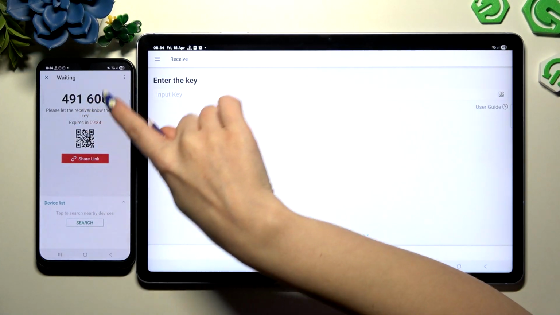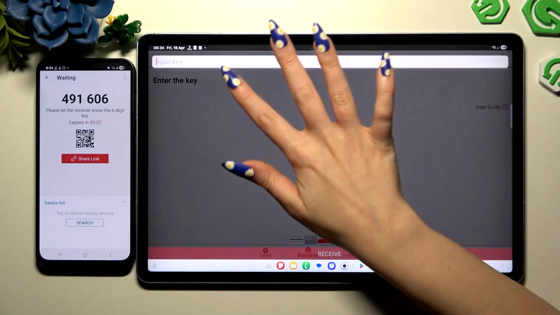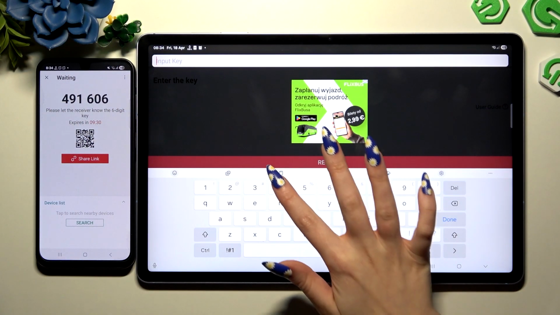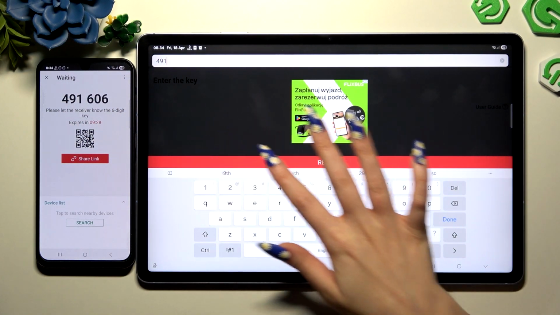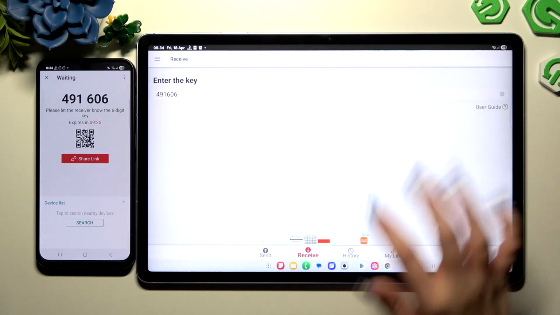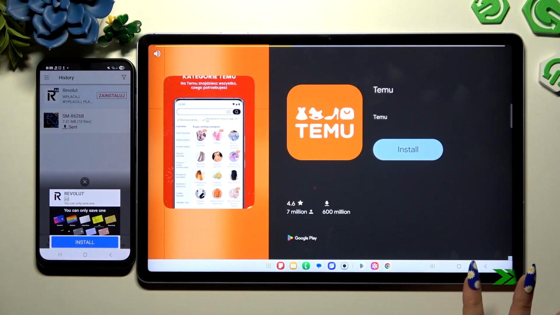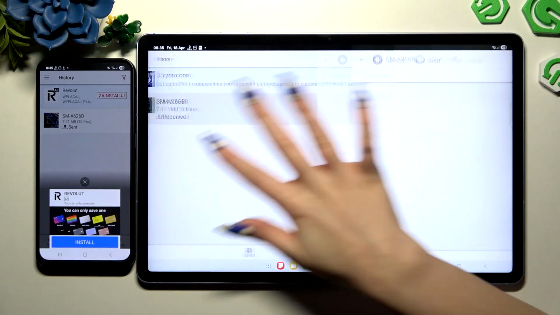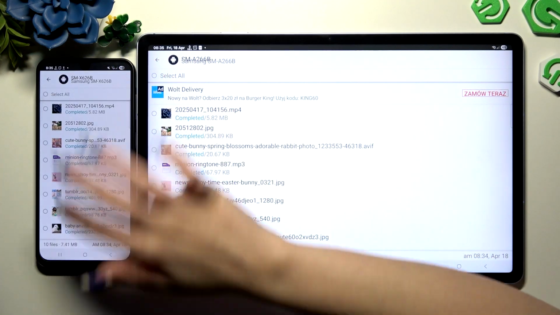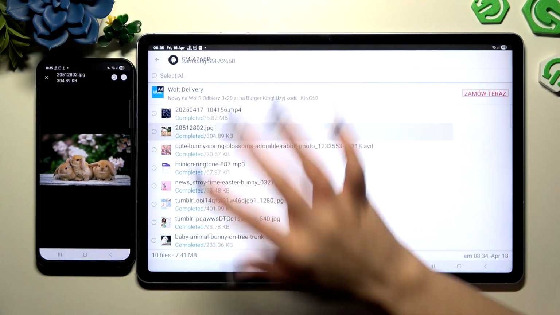To input this key, hit input key section, type in all of those numbers in correct order and then hit receive button. As you can see, after that all of my files were successfully sent.